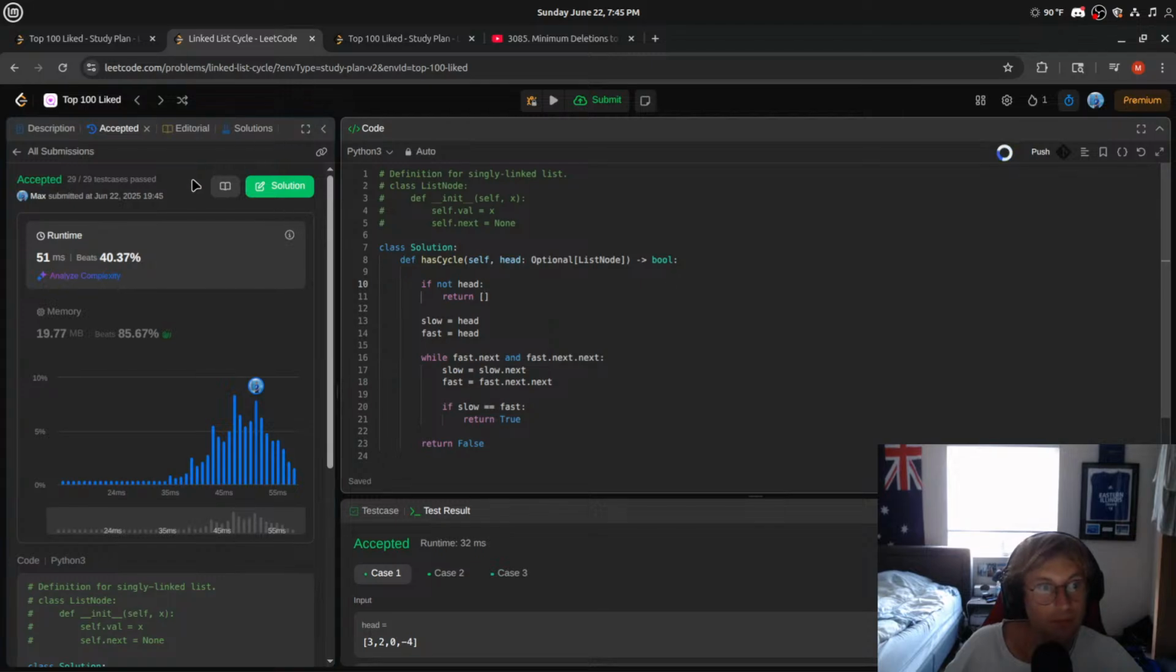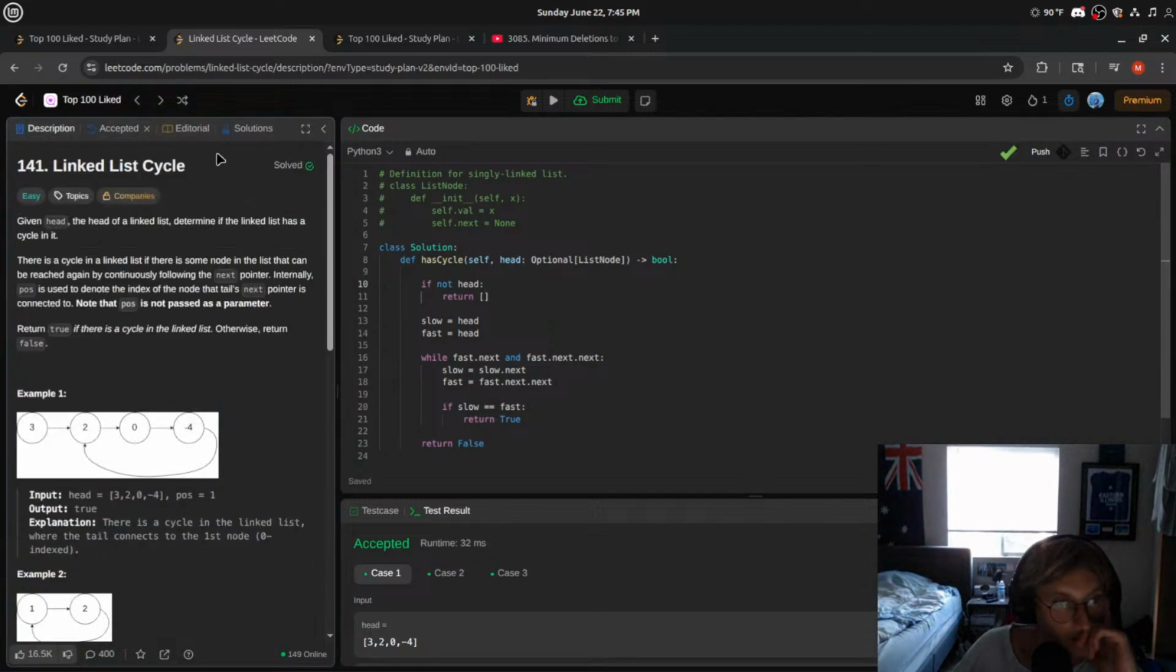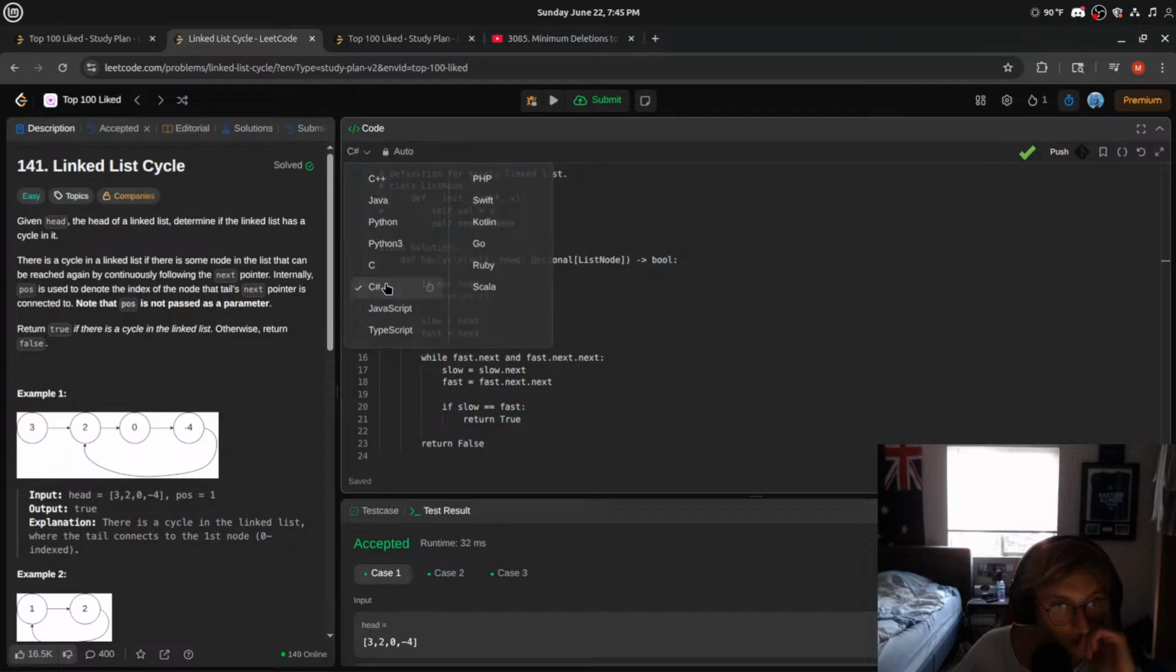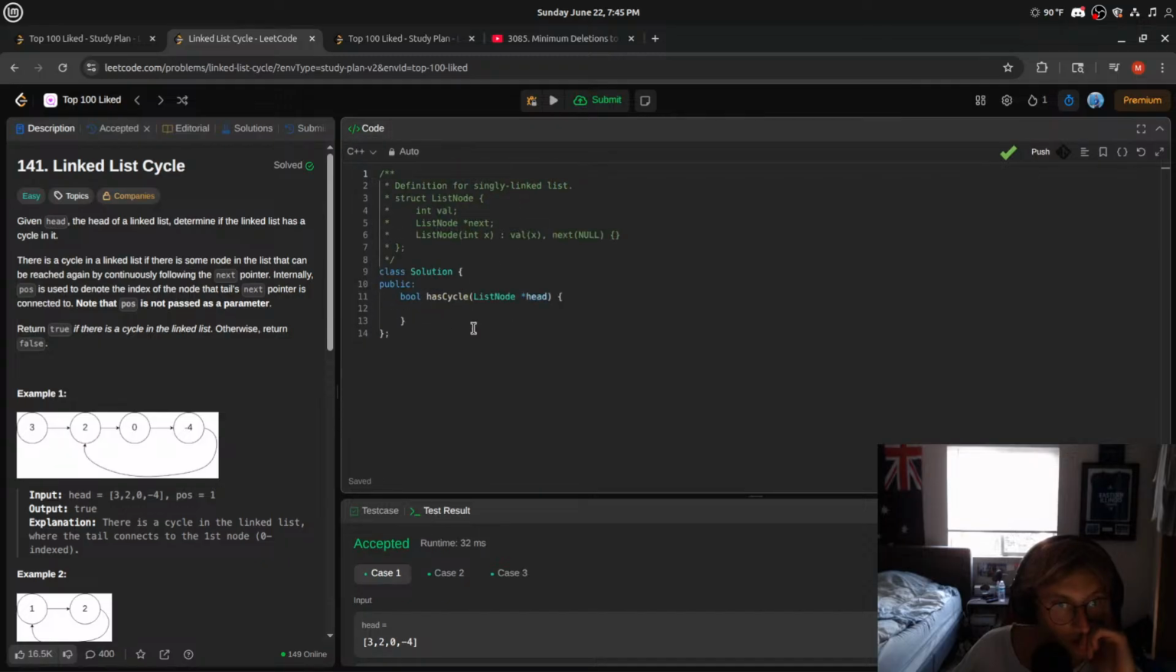Okay, I'm going to try and solve this one in C++. Let's see if we can do it. Slow is equal to head, fast is equal to head. Wow. Slow. Fast.next.